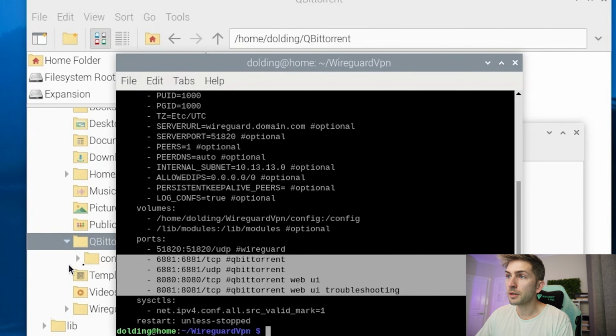For ports, you'll have just this one. You can add these ports in, it doesn't really matter.